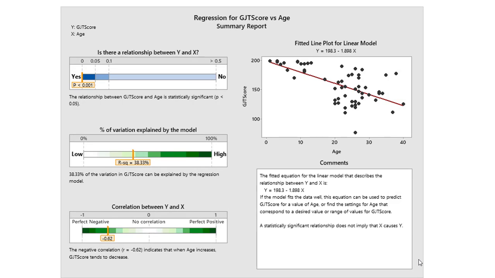When we use the assistant, we get this big page here with all the information summarized here. On the right, we get the graph that we saw before with the regression line. At the bottom here, we get the results of the correlation. So in this case, it was a correlation of minus 0.62.